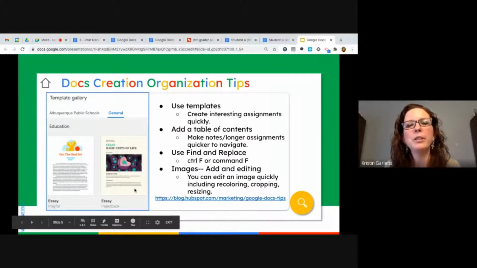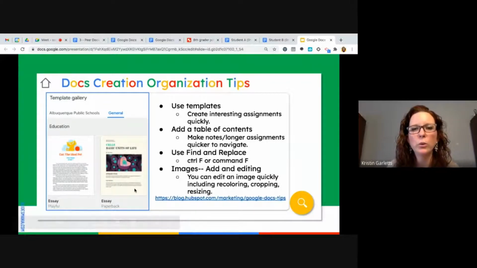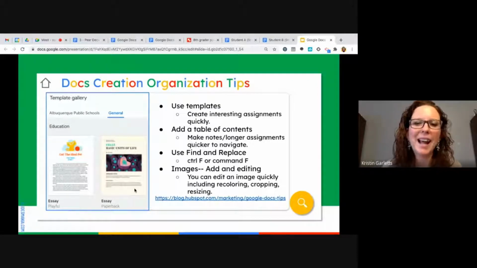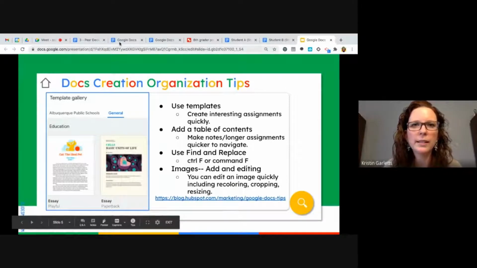And then images. Images is a great way to make your documents pop, give them a little life, give students something that they can look at while they're doing their work. You can actually edit images right in the doc. So let's see here.